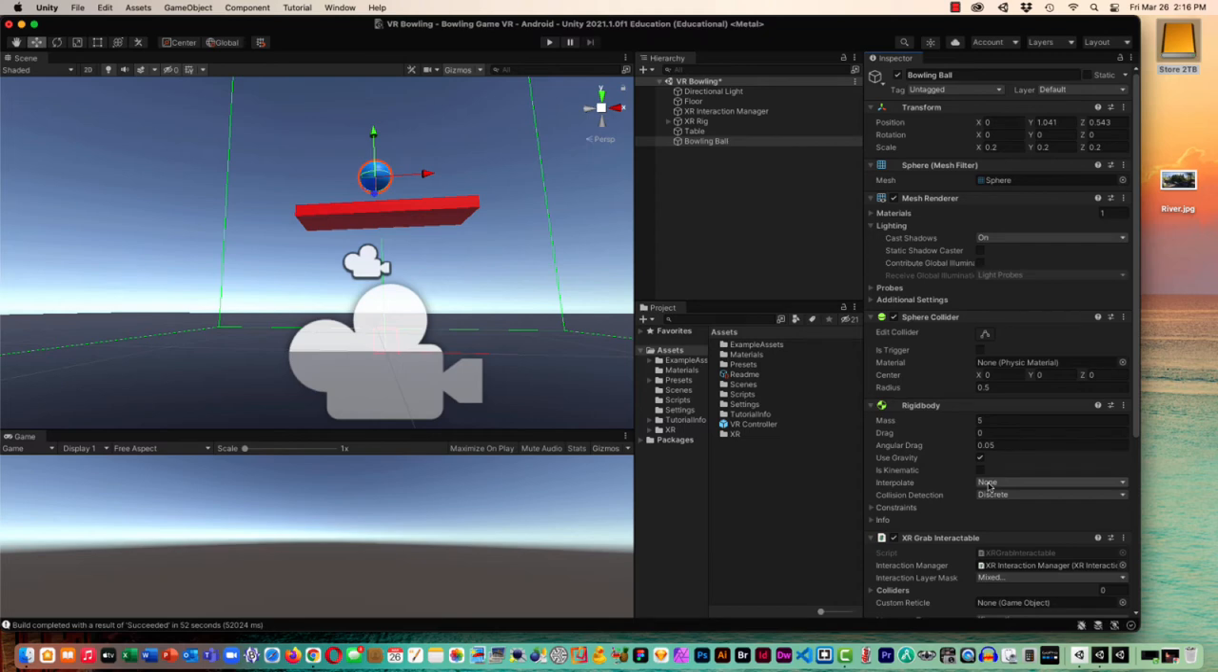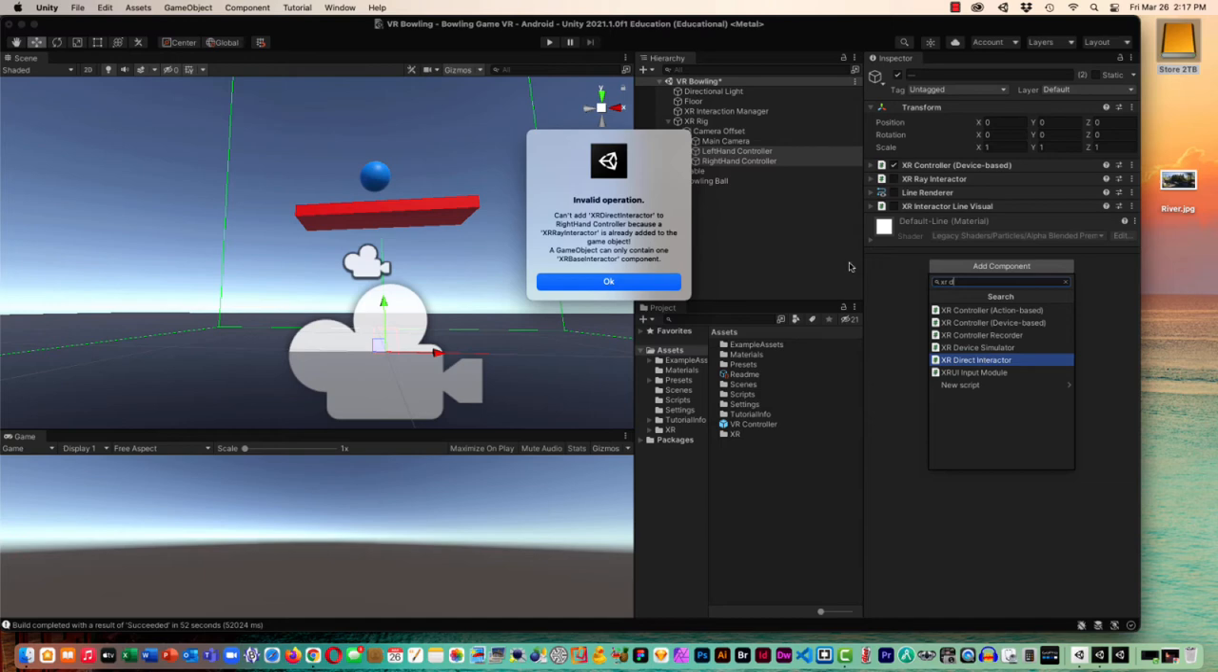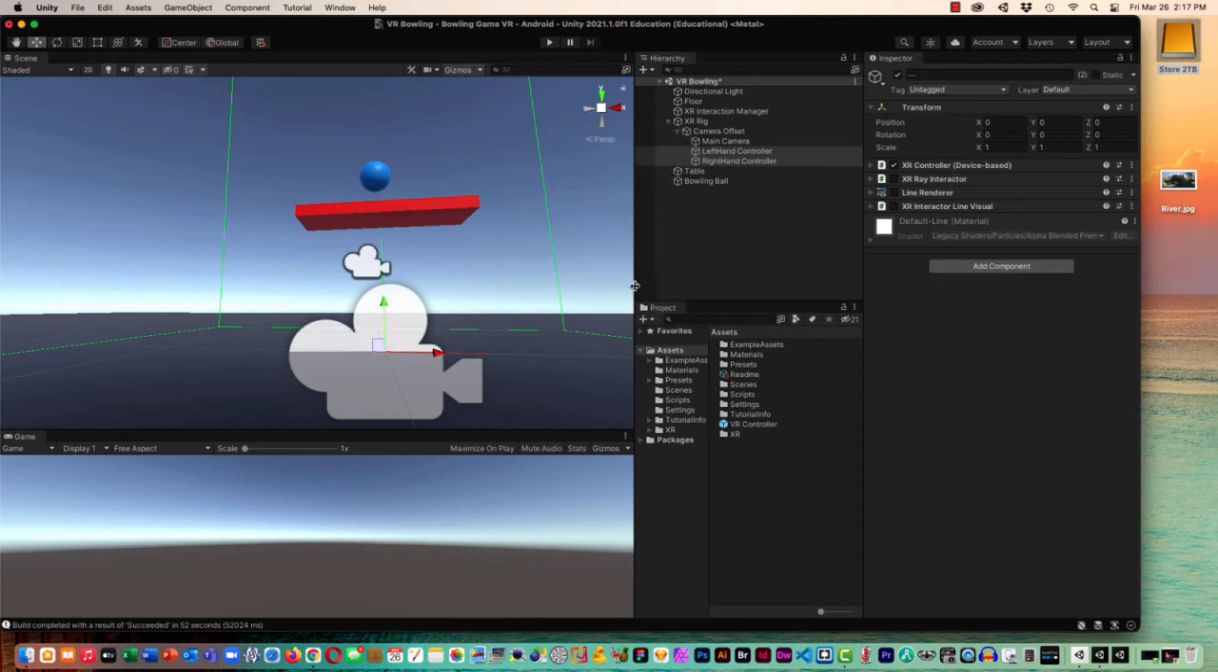And then we're going to add to our hands the ability to grab. So once again, shift control, both the left hand and the right hand. Let's add a component called the XR Direct Interactor. And we should get an error. It says you can't have the Direct Interactor while you also have these items in there. So we'll click OK.